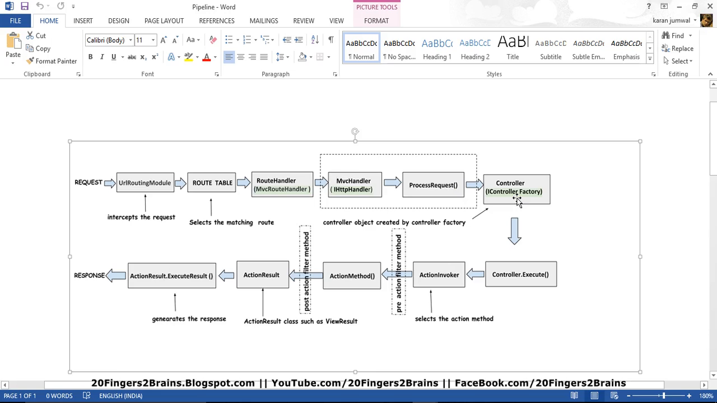Now the MVC runtime returns the default controller factory if there is no custom controller factory registered with MVC. In that case, the default controller factory creates the controller instance based on the route parameters, and then the controller's Execute method is called, which calls the action invoker, which calls the action method based on the action name, and finally the result is generated and returned to the UI. So this is where the controller factory comes into the picture: it generates the controller object and returns it, and then the further process goes on. We are going to customize this controller factory.